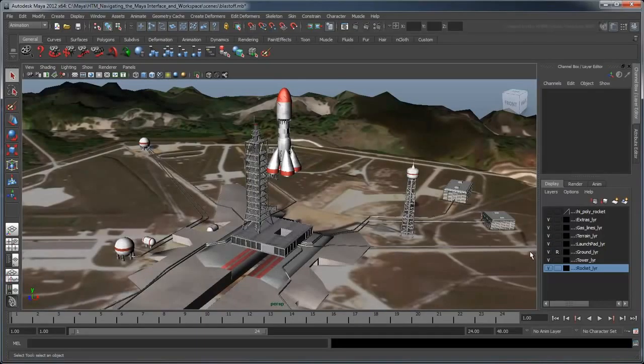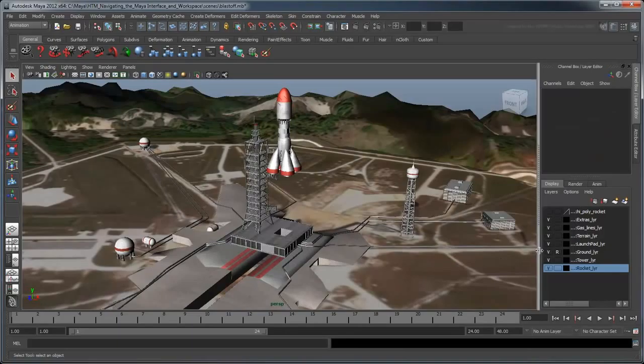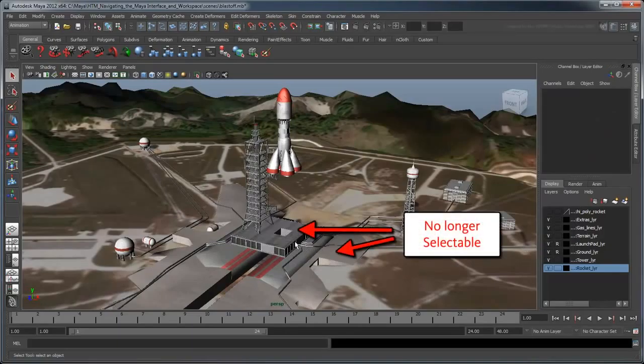Beside this, you'll find the layer's display type. R stands for reference type, in which you can see the geometry, but not interact with it. This type is ideal when you want to see elements of a layer without accidentally selecting them.